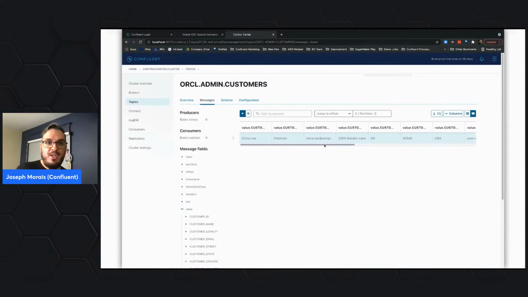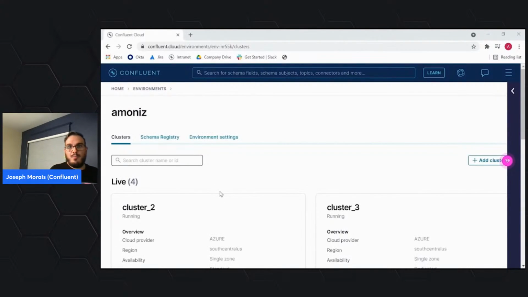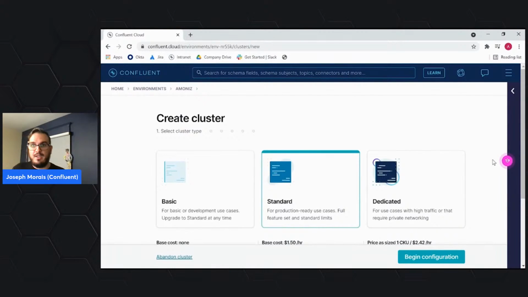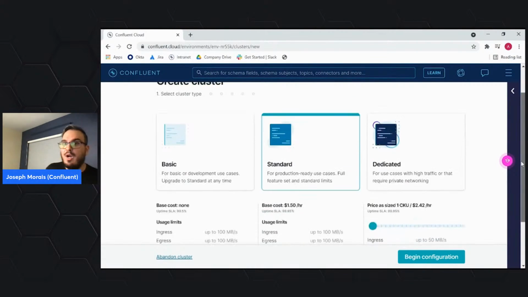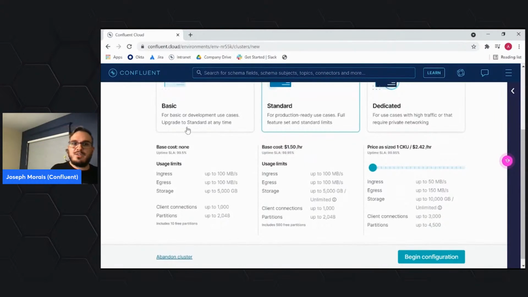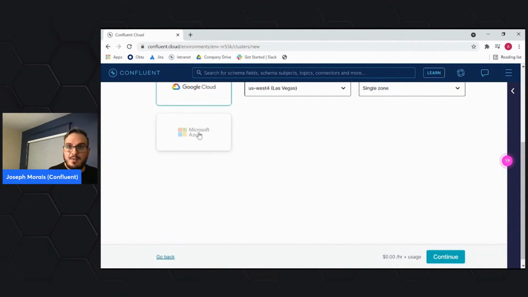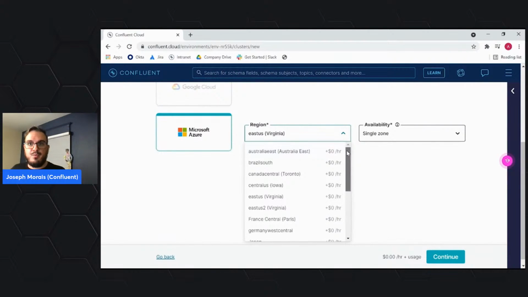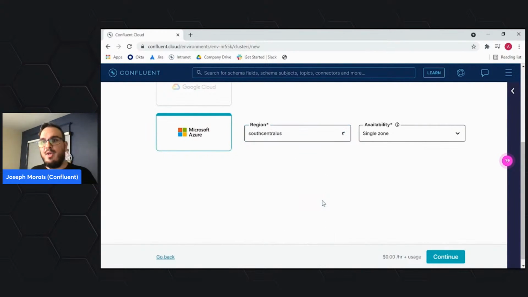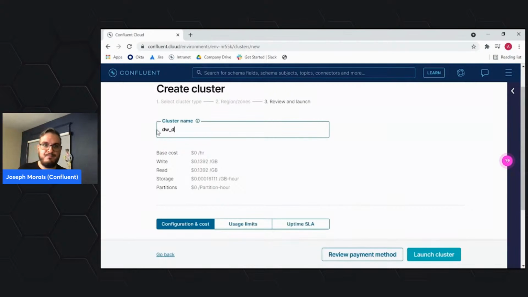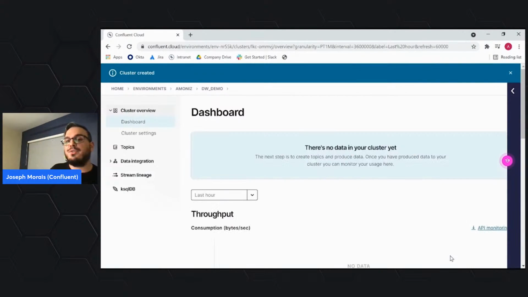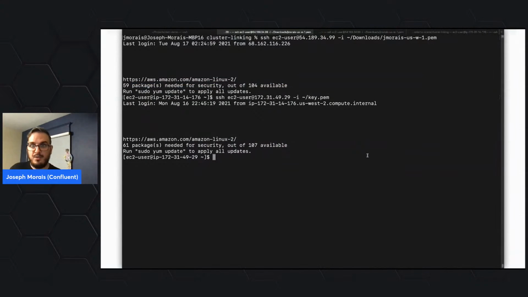Next, we'll bridge our two environments, from our self-managed cluster with Oracle data to a fully managed cluster on Confluent Cloud, using cluster linking. Let's start by provisioning our Confluent Cloud cluster. We'll select a cluster type and begin configuration. We'll select a cloud provider, a region, an availability zone, and launch the cluster. To enable cluster linking and mirror the on-prem Confluent Platform cluster to our new Confluent Cloud cluster, make sure that your destination cloud cluster has cluster linking enabled.